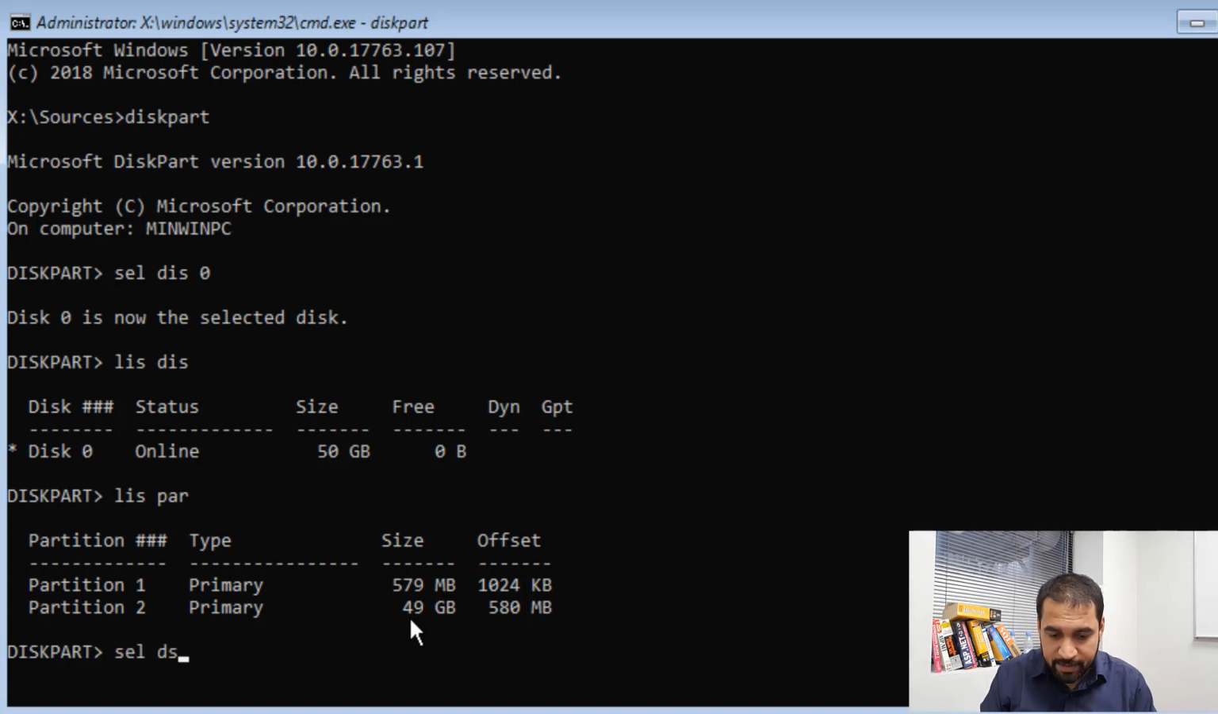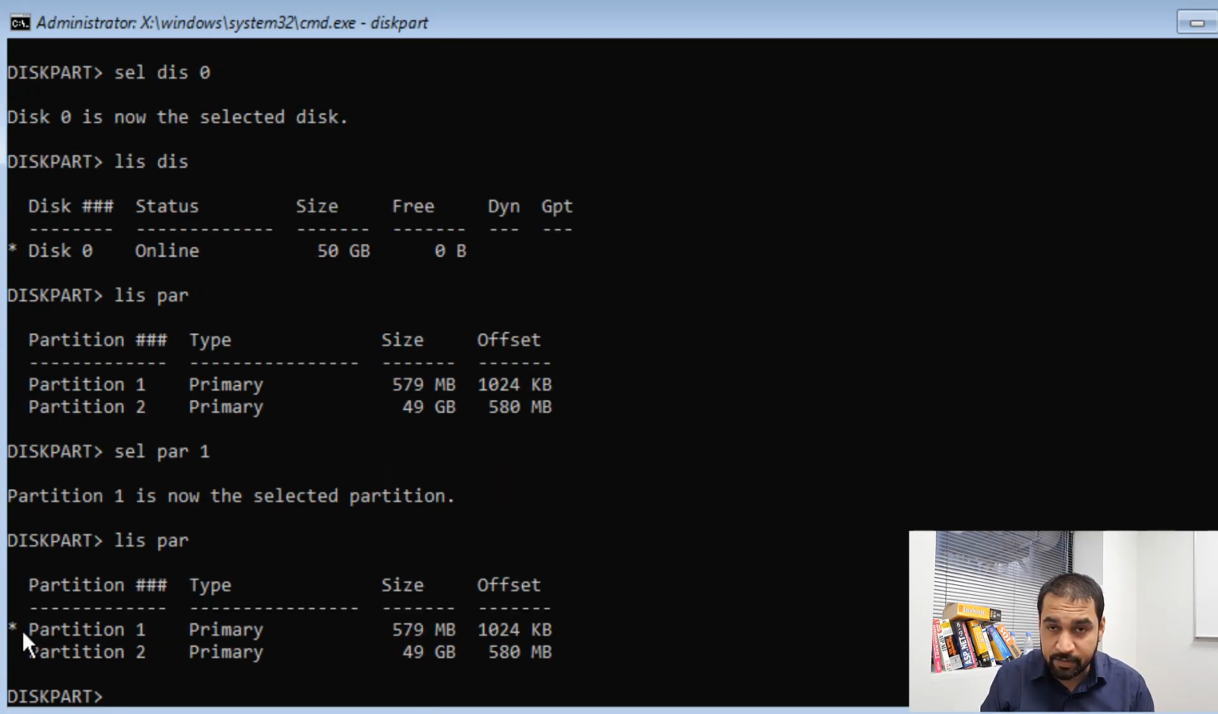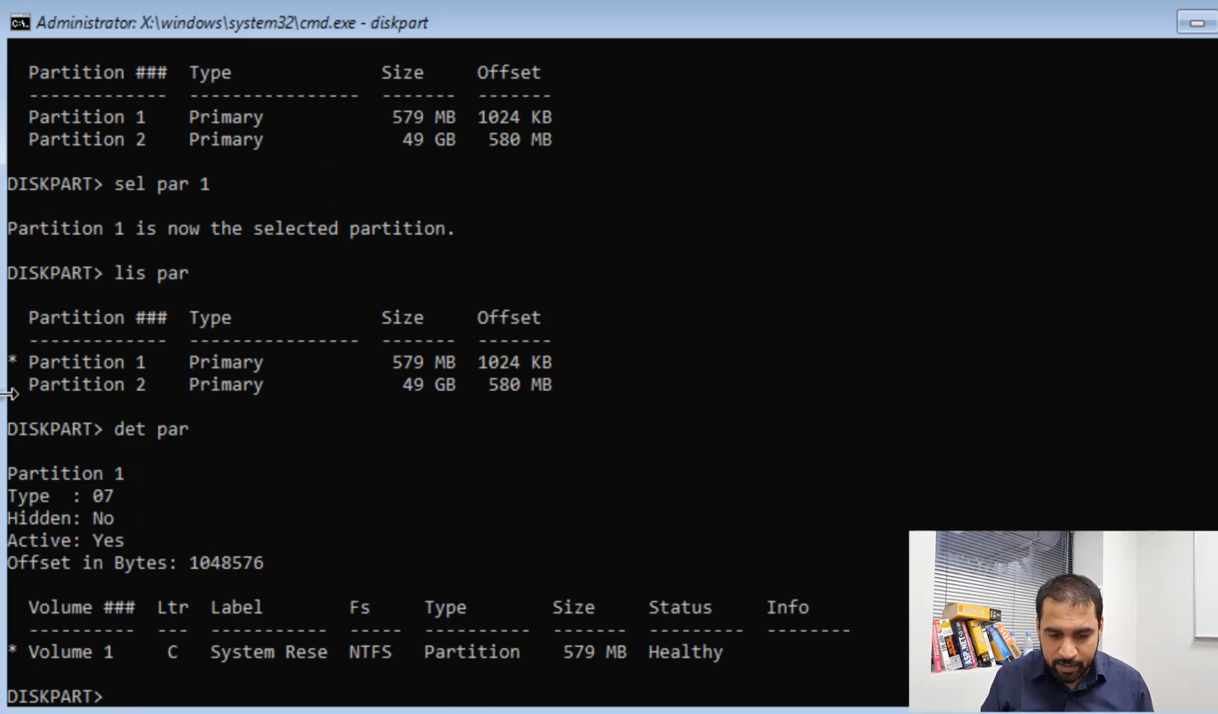So I need to select partition 1. Now if I do list partition, you can see that a star is appearing, which means that partition is selected. If I say detail partition to see the details, you can see it is the active partition and the partition type is 7. Now I will be formatting this to FAT32.